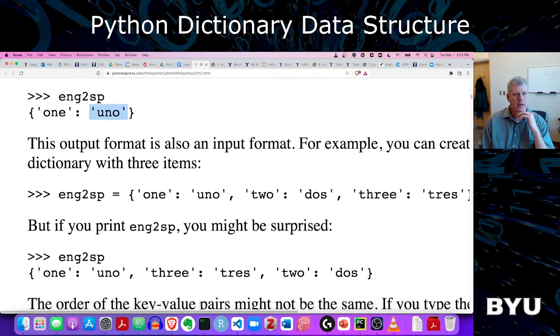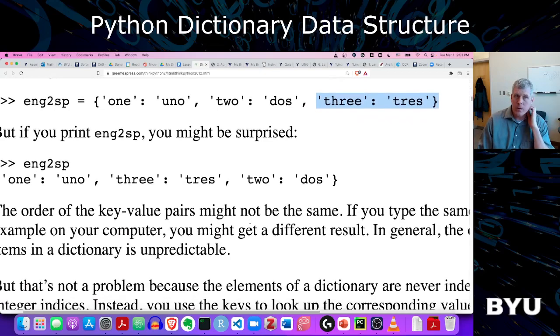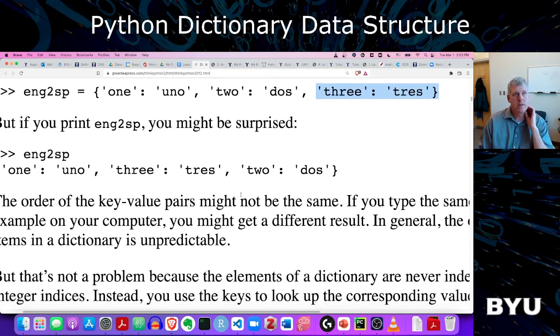Okay, and you can obviously add more than one item. So here's one item, 1 colon uno, comma, which separates the first item from the second item, 2 colon dos, comma, and then the third item as well. So that is a quick little rundown of dictionaries.